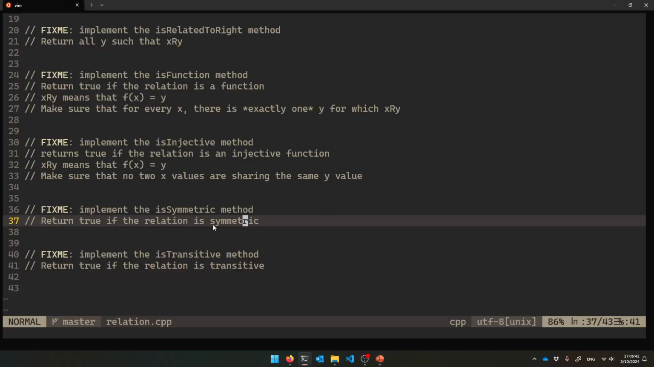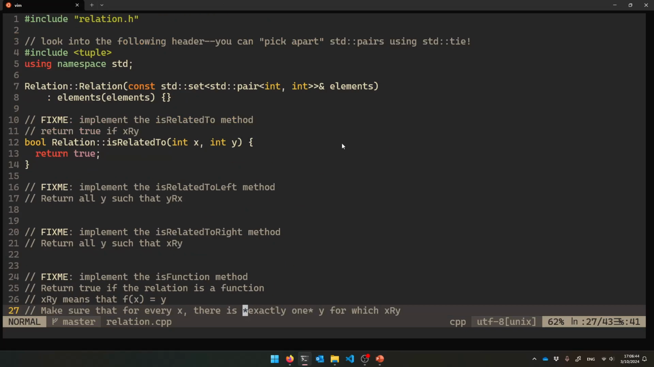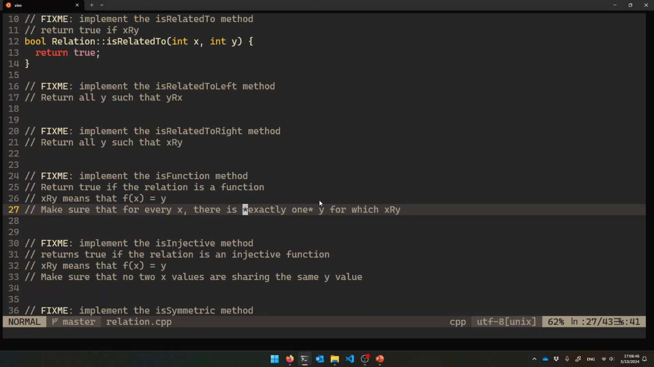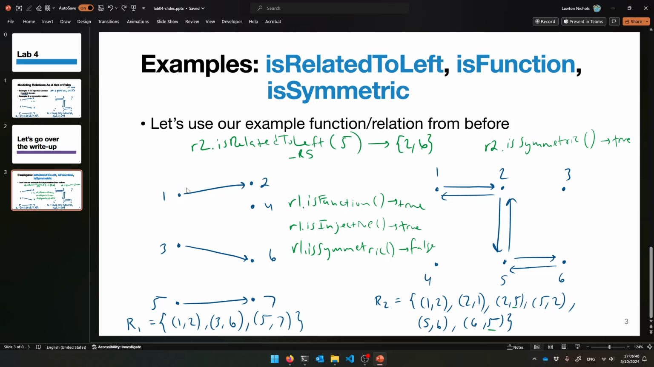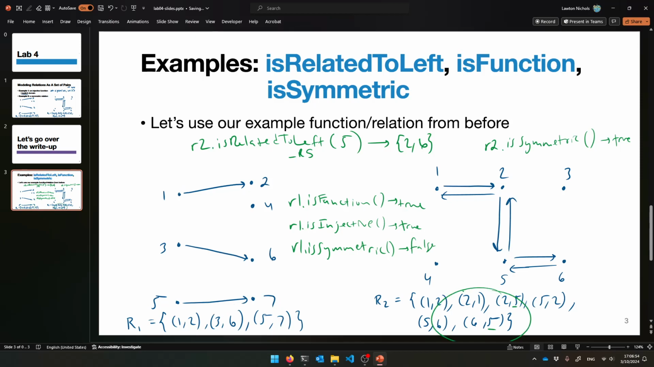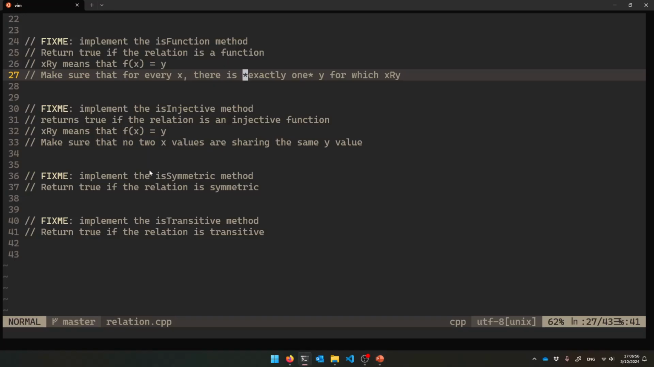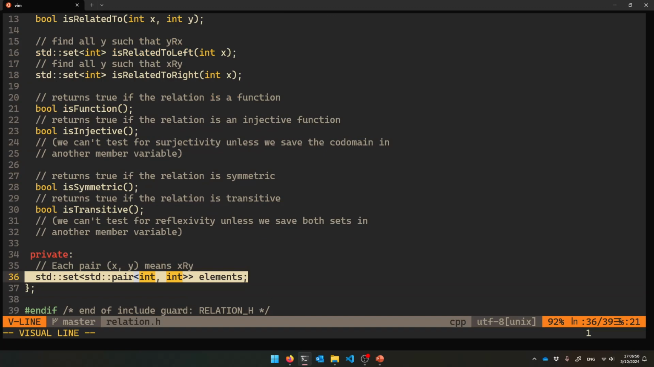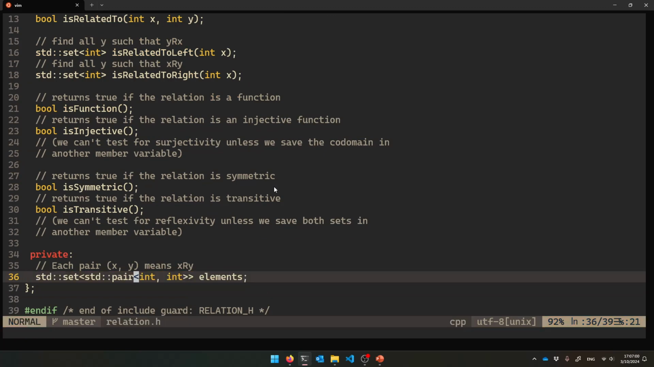Does that make sense? So those are the methods you're going to be implementing, and hopefully you can see how you'll be doing it, because your relation is represented like this. You're going to iterate through a bunch of pairs essentially, which are saved in your member variable called elements. Okay, so that's what you'll be doing.